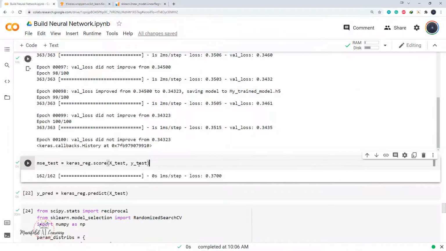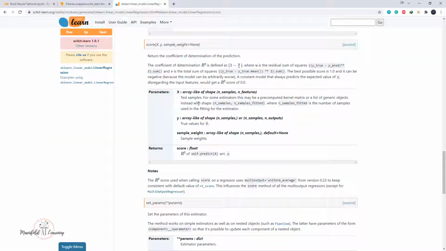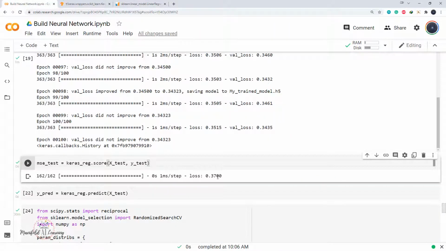Hence, we are going to make use of this score as a criteria if I'm performing any hyperparameter tuning using my sklearn. Okay, so here it says score, it is going to return the coefficient of determination of prediction. Now in this example, the score is 0.37.